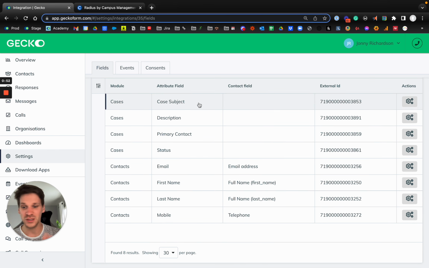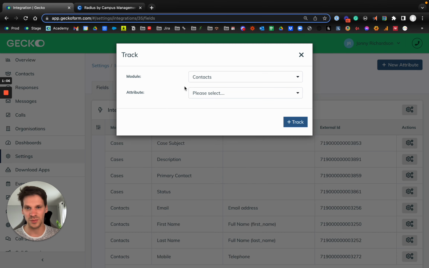At the moment, our integration is very basic. This is absolutely fresh out of the box, and we're currently only telling Gecko to push the first name to the contact's first name on Radius, the last name to the last name, telephone to the mobile field, and email to email. Let's pull across some of those other fields.